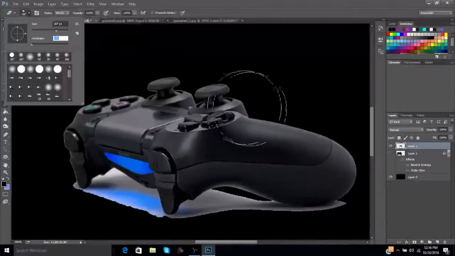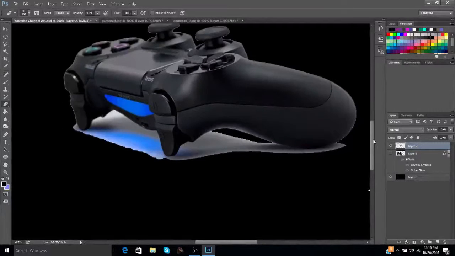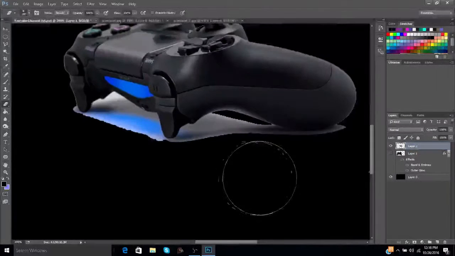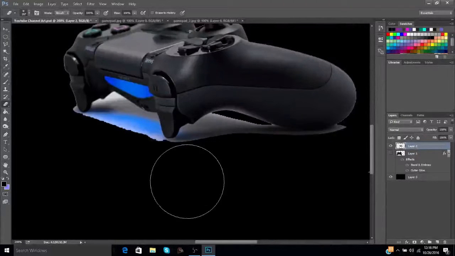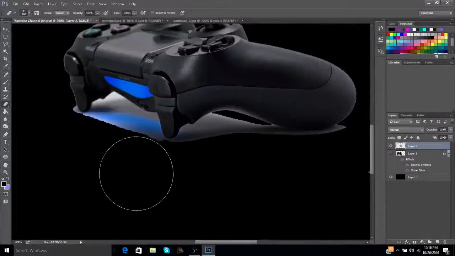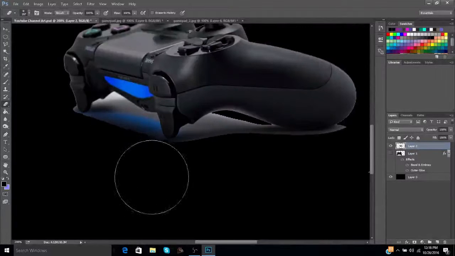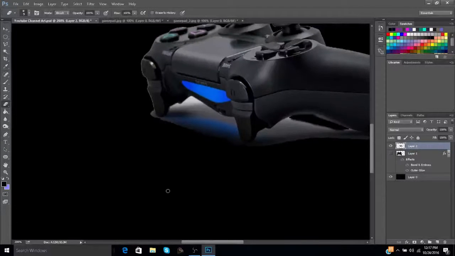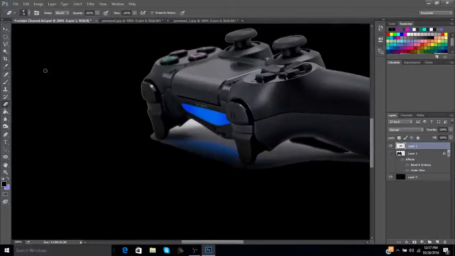Get your eraser tool, put the hardness to 0, make sure it's big enough, and just start erasing from very far away. Make sure you're on the controller layer, and as you can see, those fuzzy edges are starting to come off, and it's getting a bit cleaner. So try and do the best you can. If you see any fuzziness anywhere where you used the magic wand tool, just use the eraser tool with 0 hardness to smooth out the picture.